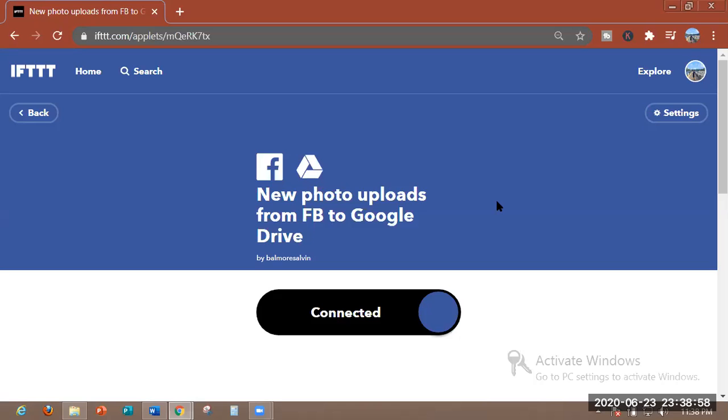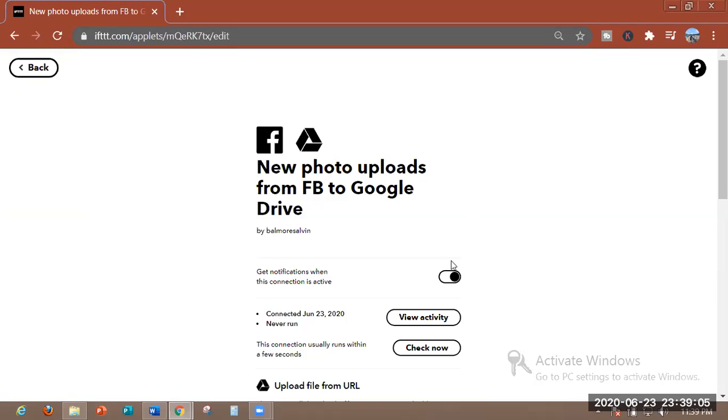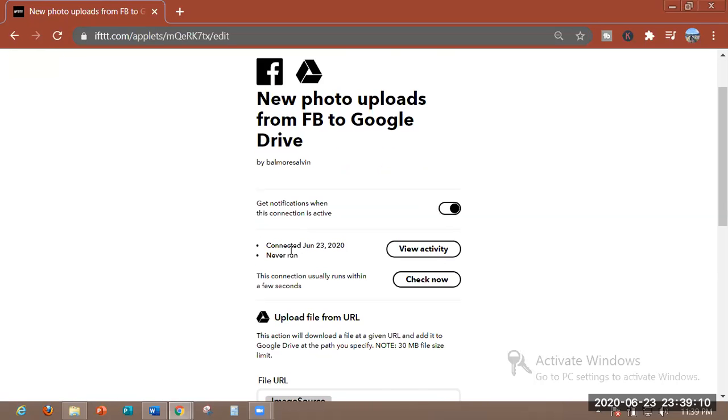If you want to edit more about the applet, you can just click the settings button in the upper right. So you see here, you can get notifications when this connection is active and connected. You can see when the applet was started. And don't worry about the phrase never run, because it just explains that this applet is new and you haven't run it so far. It will change once the applet works the first time.